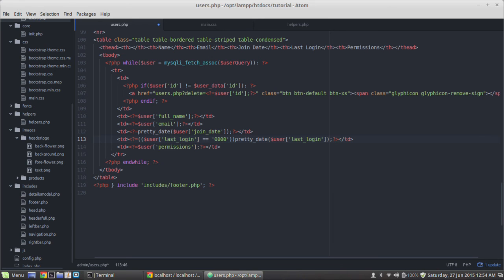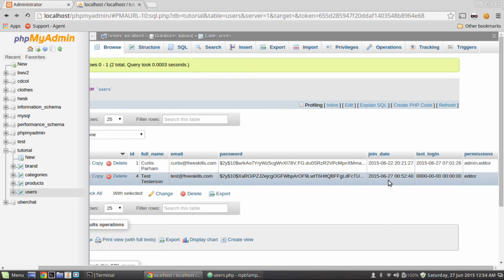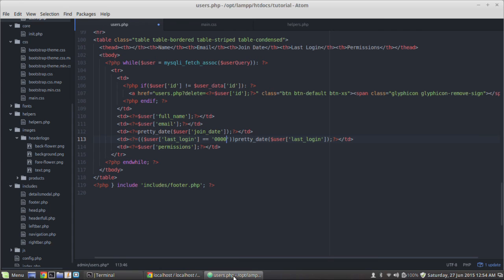let's look at that database again. Okay, dash 00 space 00 colon 00. If that's equal to that, then what we want to do is we want to print out never, for never logged in. Else, we're going to print out our pretty date right here. Okay, so I'm going to grab all that and just paste it right in there.